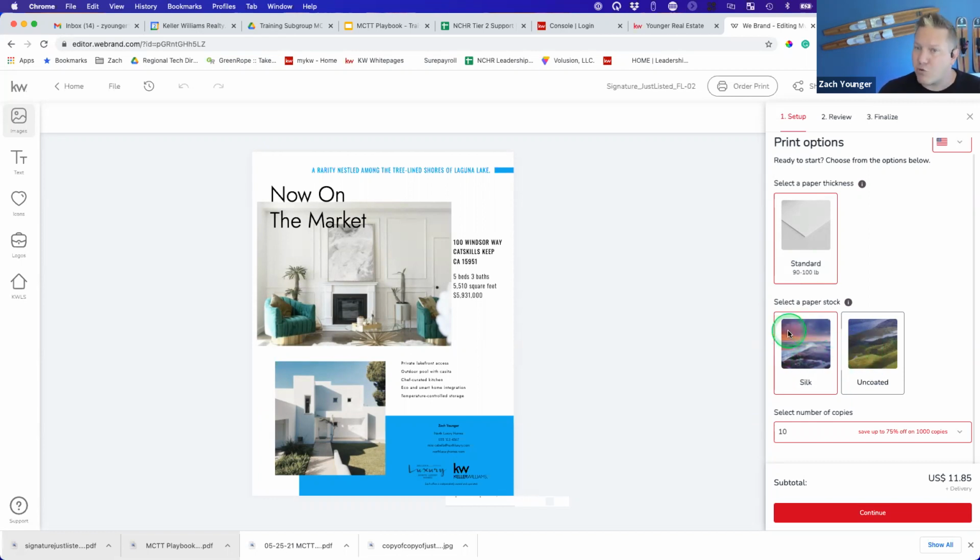However, silk is probably the option you want to go with. This is going to be a little bit between a matte cover and a high gloss UV coating. That's silk. Now, bear in mind, you can write on it with a Sharpie, but not a ballpoint pen. So that's the big caveat, or the big thing to keep in mind with silk versus uncoated.